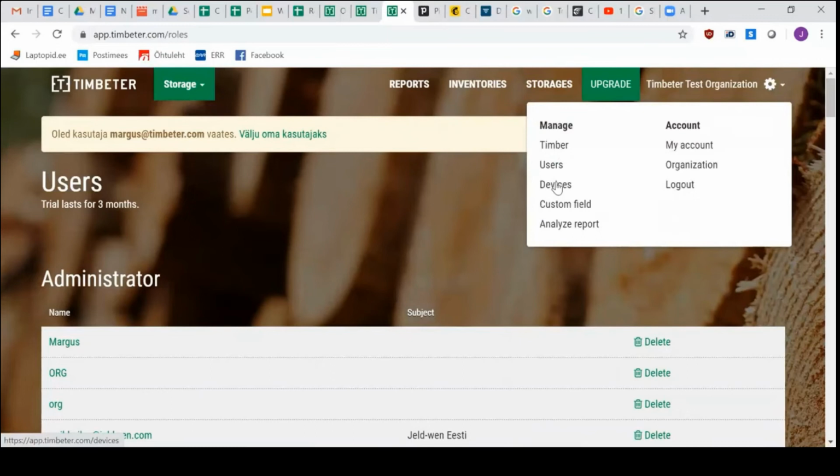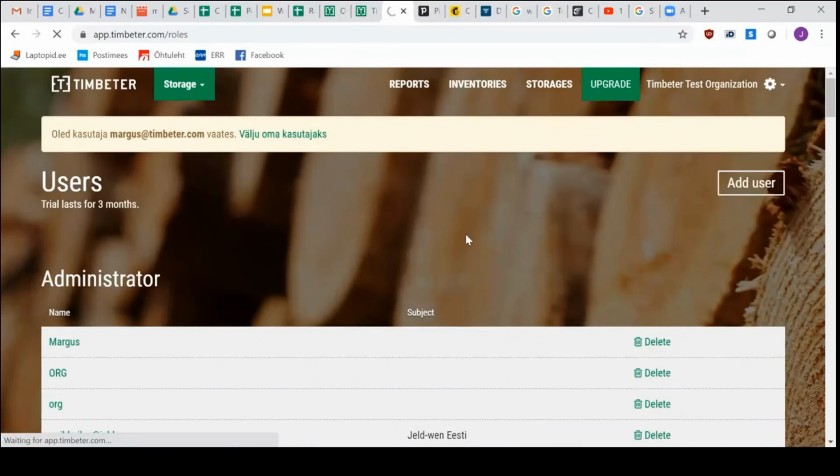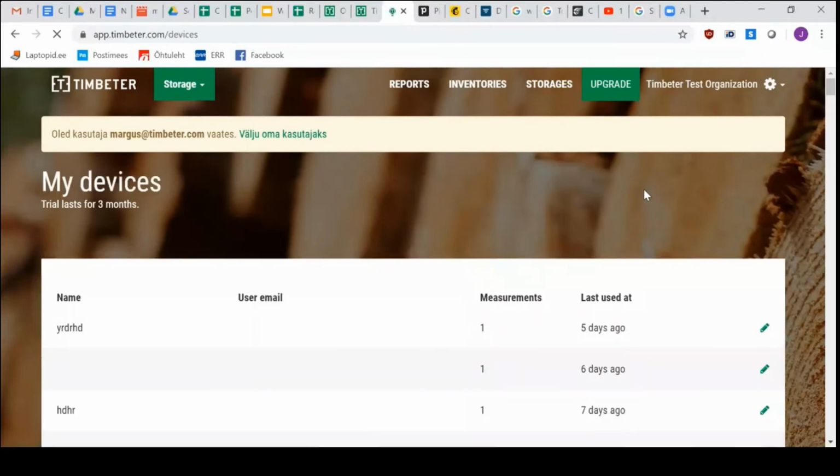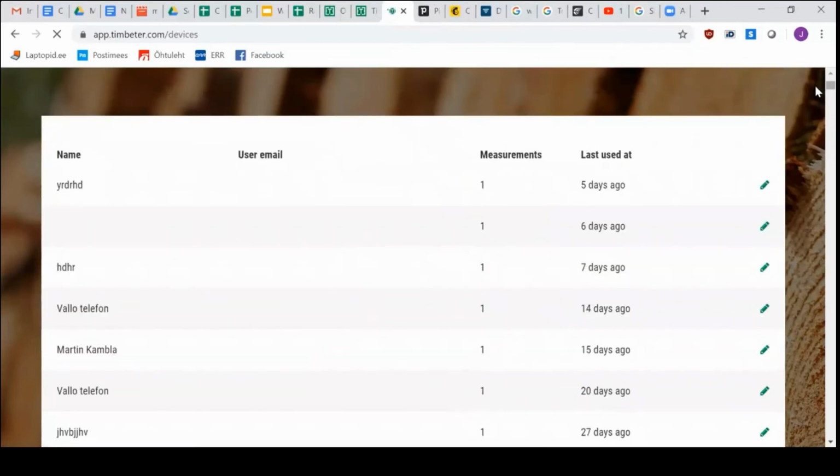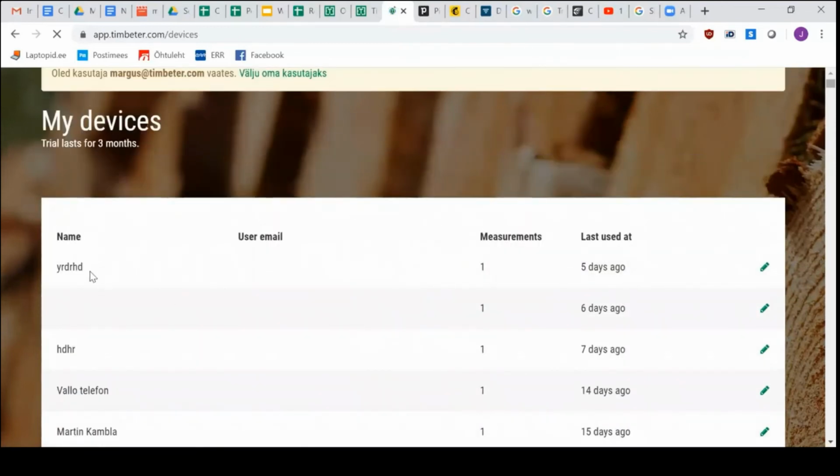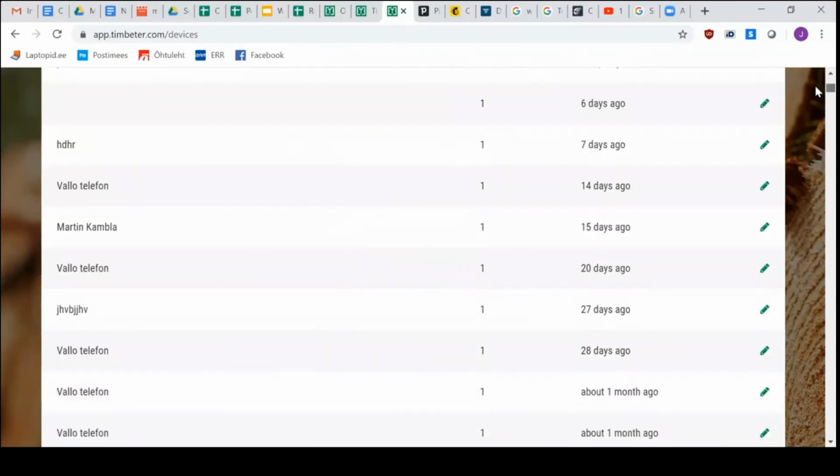Now, if I go to devices, okay, just a second. Right, once the devices option opens, you can see the details of the devices and the people who are using them. Their email ID will also appear here. This is just a test account, so of course all the details are not mentioned here, along with the number of measurements they have done and when they did them. You can always add more devices from here as well.